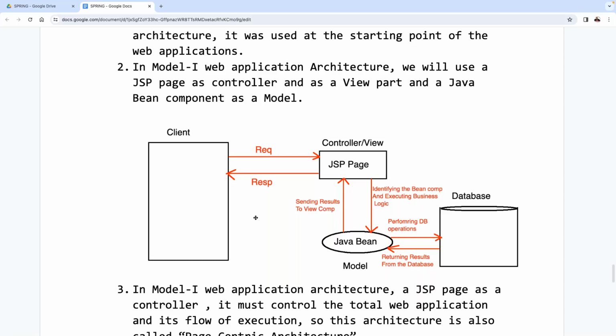So in this overall scenario, some different names are available for this model 1 architecture. Model 1 architecture acts as a page-centric architecture. How can you say that? What is the reason for it? In this particular model 1 web application architecture, a single JSP page is acting as the controller, which controls the total web application. So the centralized component is the JSP page. That's why this architecture is called a page-centric architecture.